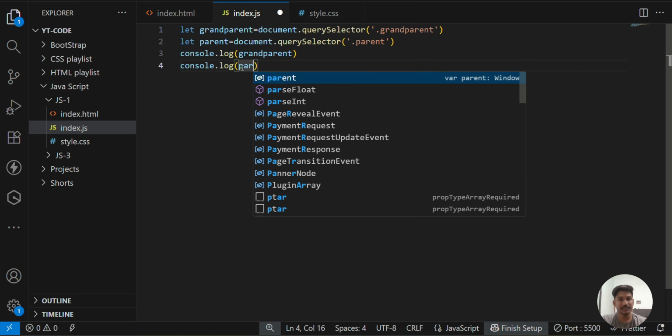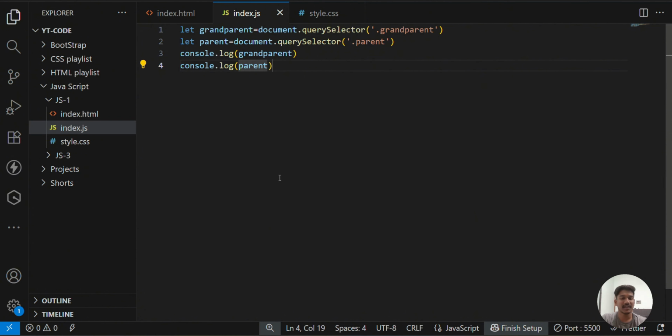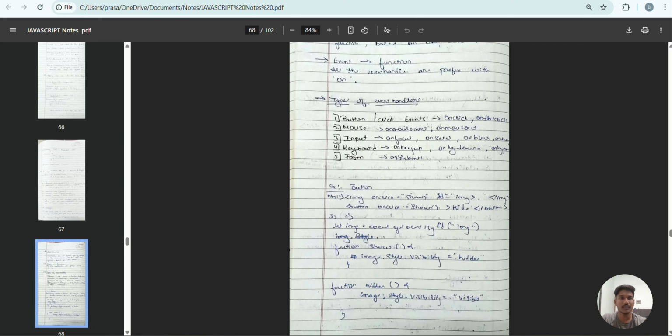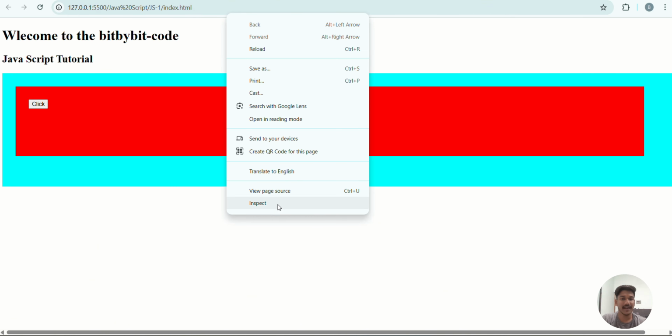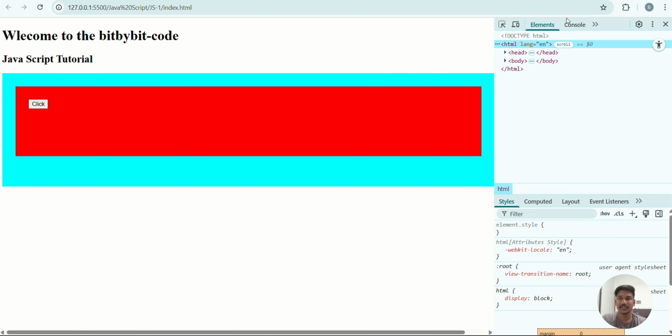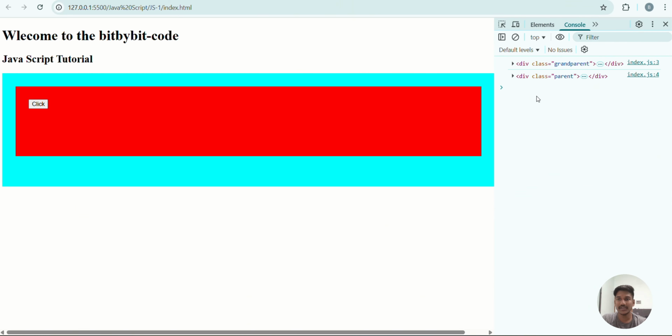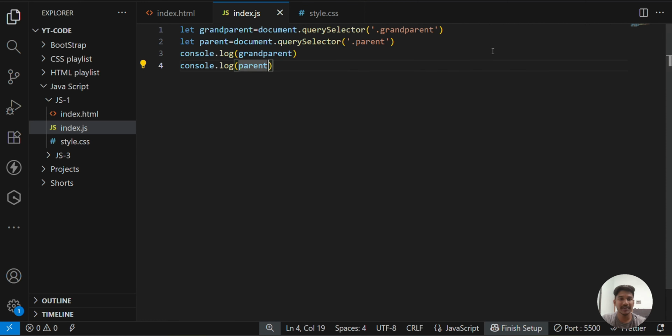Now I will save this and look at the output to see what it is showing. Okay, the padding has been applied, and if I go to the console you can see it's printing properly. If I refresh, sometimes the content will get changed, that's fine. Now I'll get back to VS Code.